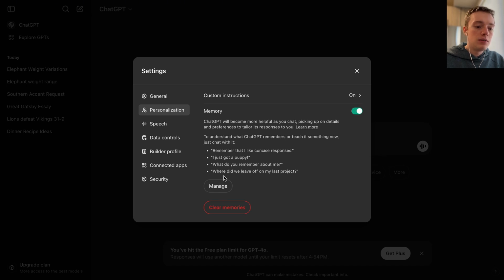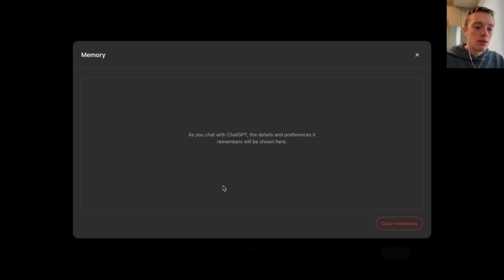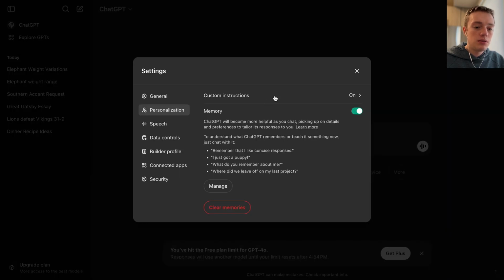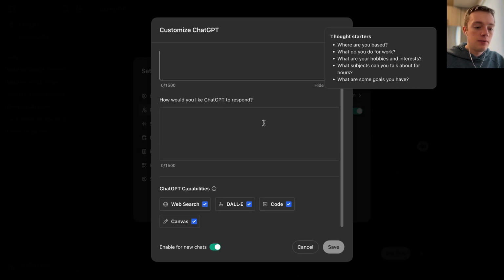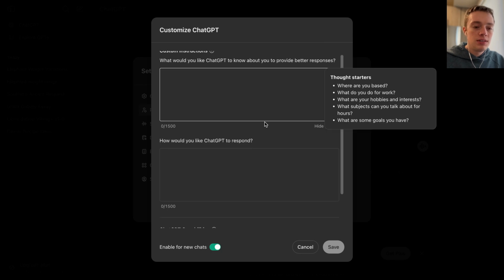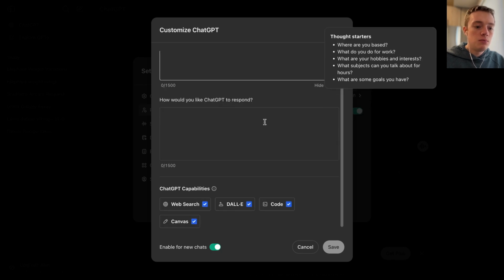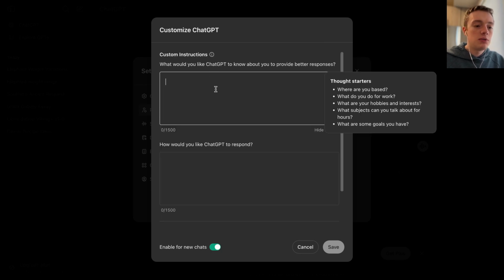And if you go into manage, it'll list things that are remembered about you, and you can always clear memories here. Next is custom instructions, and this is really cool. You can tailor ChatGPT's responses to be as useful as possible. So what would you like ChatGPT to know about you to provide better responses?